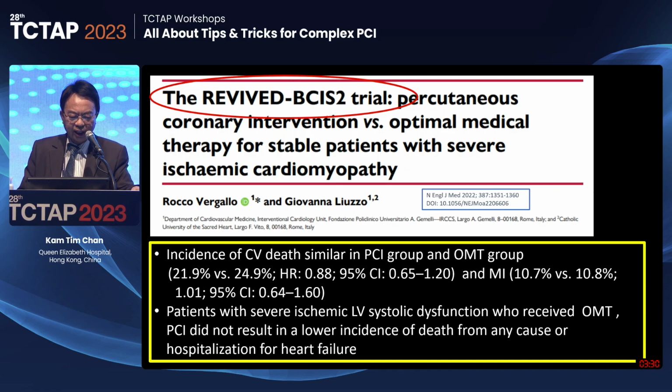This last slide is just to remind everyone that the REVIVED-BCIS2 clinical trial showed that there's no survival benefit for the PCI group versus the optimal medical therapy group, even in patients with ischemic cardiomyopathy with EF less than 35% and viable myocardium demonstrated by stress test. But the most important difference is still the quality of life, the symptoms, in the PCI group. So we need a better strategy to predict post-PCI symptom relief, especially for these long diffuse coronary lesions, before we justify performing the intervention.